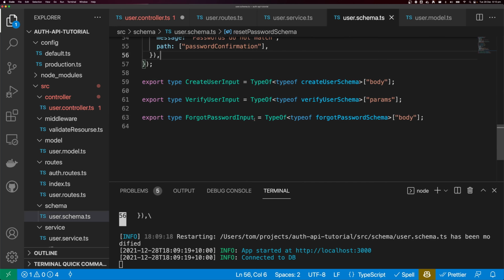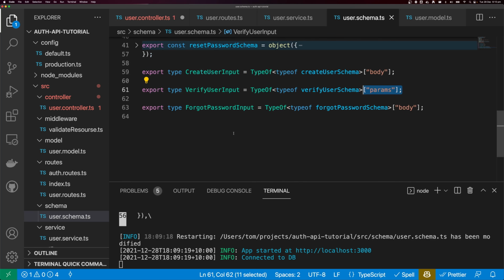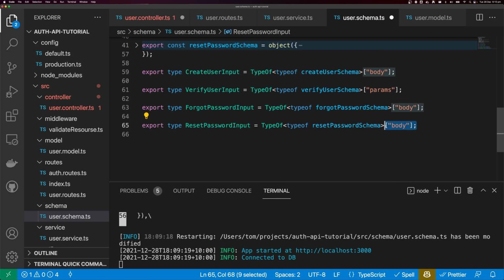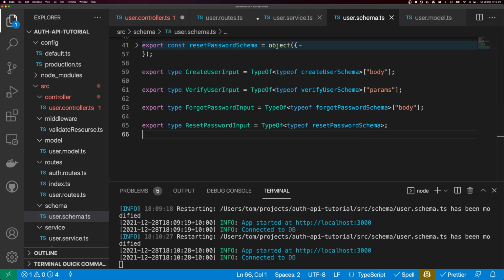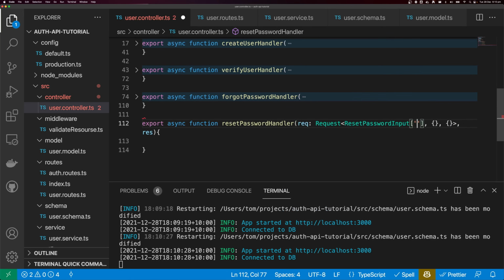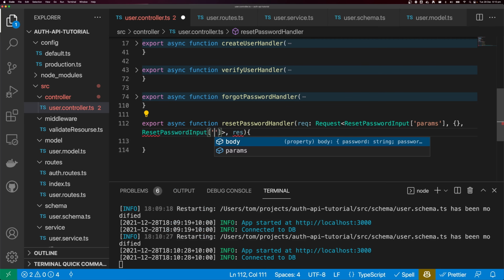So for this schema, we're going to do something a little bit different. So you can see here we're using our body and params, but this schema here has both a body and params. So I'm going to copy this down, and then I'm going to say ResetPasswordInput. It's going to be a type of resetPasswordSchema, and then I'm just going to remove the body portion. And then when we come over to our user controller, for our params, we can say ResetPasswordInput, and then we can grab the params from here. And then for the body, we can say ResetPasswordInput, and we're going to grab the body.